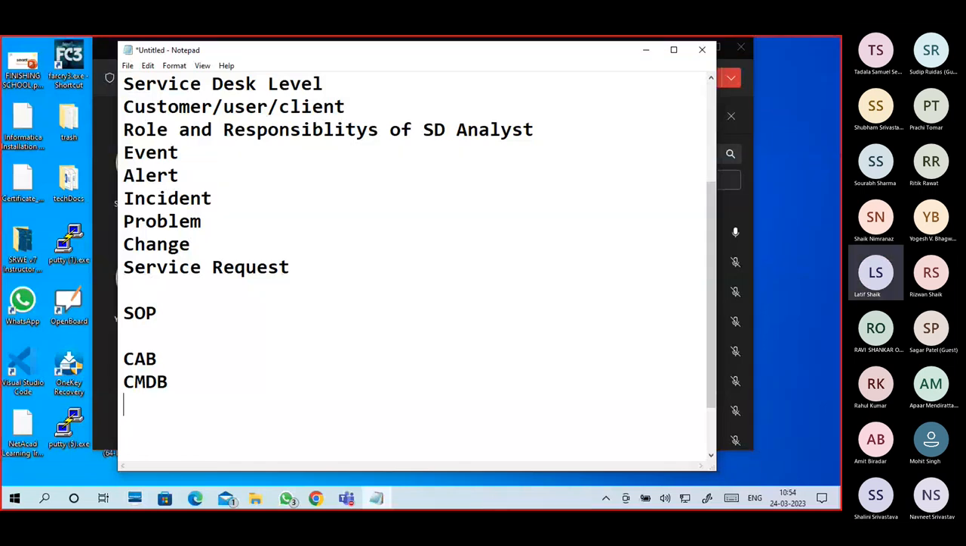For example, I have a laptop with Windows 10. I want to upgrade to Windows 11. Or I have a server, Windows 2016 server. I want to upgrade it to 2019 server. There is a dependency change. Dependency change is there.